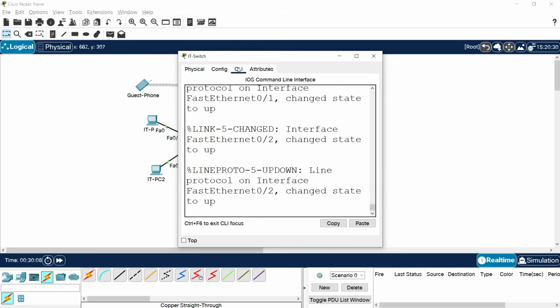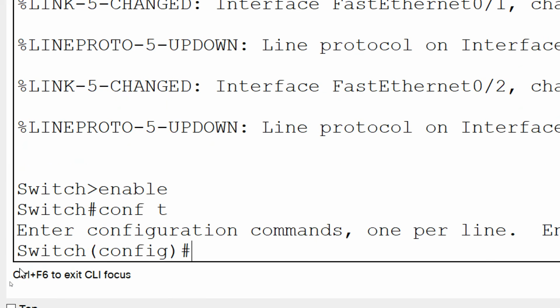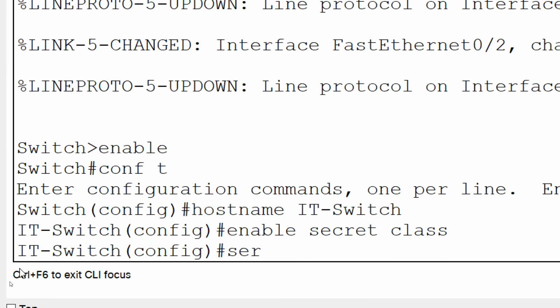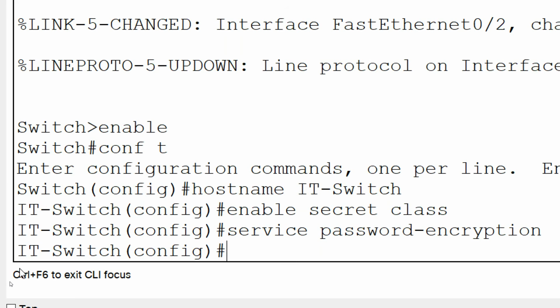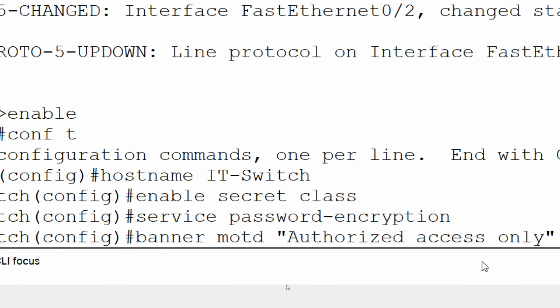Coming to IT switch, enable, conf t, hostname IT switch, enable secret class, service password-encryption, banner MOTD. We can set any meaningful message, authorized access only. Okay.